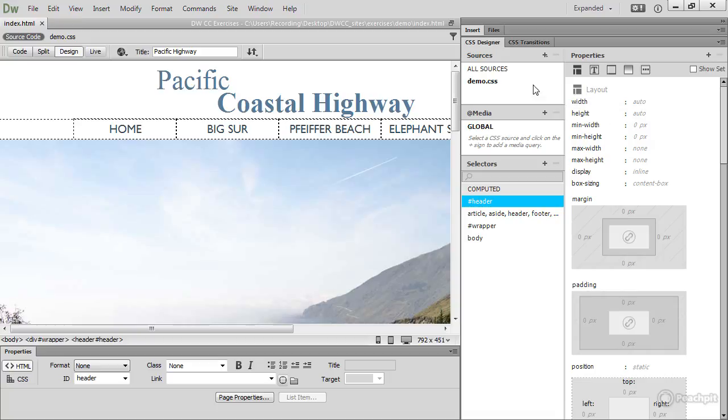So let's look at the 4 panes. The first one here, Sources, lists all of the internal and external sources of your styles. And if you click the plus button here, it opens a menu which allows you to create a new CSS file or style sheet, attach an existing CSS file, or define in the page. Define in page creates a style block in the head of the current web page. The Add Media pane allows you to select global styles and media queries. I'll deal with this in more detail in the chapter on responsive web design with fluid grid layouts.